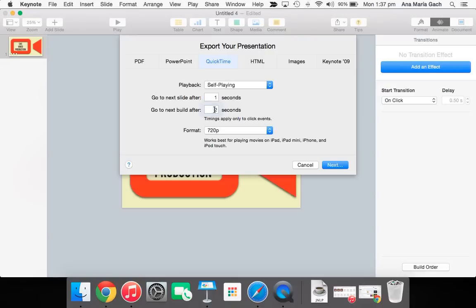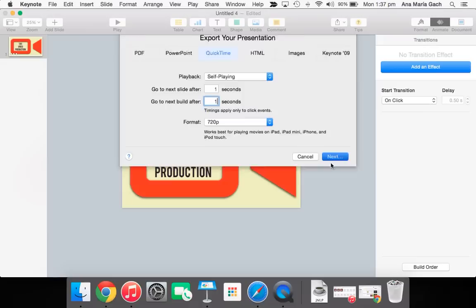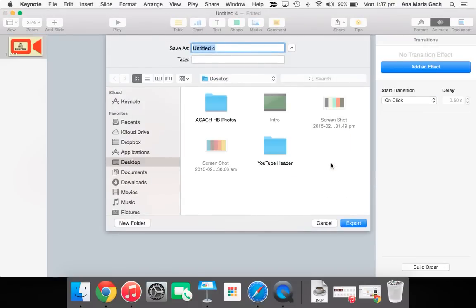So I always put it to one, and I also put go to the next build after 1 second because you remember it's only a 3-second video. You want everything to be as compressed as possible. And so you can keep it at 720p or you can do 1080. I'll keep it at 720 because that works best with your iPhone, your iPad and whatnot. So I'll hit next. It takes no time at all.